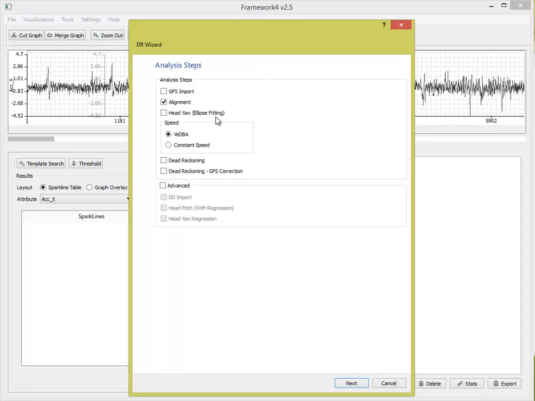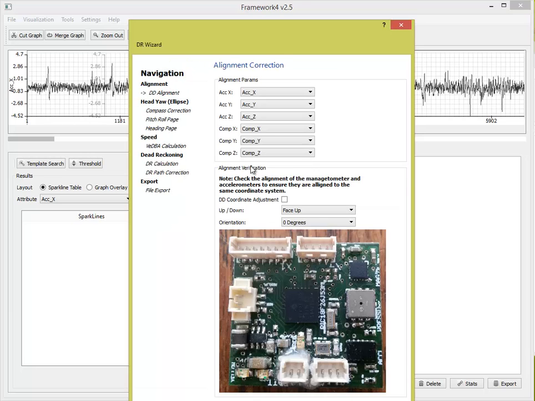Now there are a number of options we can use to perform dead reckoning. Firstly, we have the alignment. So what we found was that in some devices the coordinate systems can be offset, so the accelerometer coordinate system may not be pointing in the same direction as the magnetometer coordinate system. So we perform alignment, and we need to calculate the heading, calculate the speed either by using vector or a constant speed, and then we want to tie in together the speed and the heading to utilize dead reckoning to get a trajectory out, and then finally using the dead reckoning and GPS corrections. So if I click next, we go on to the alignment.